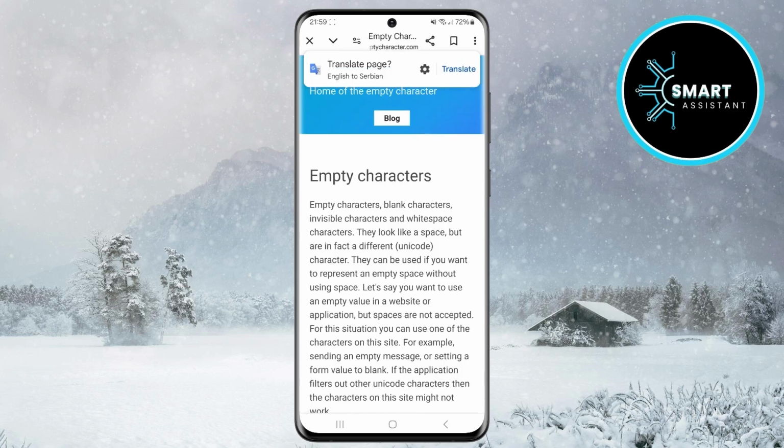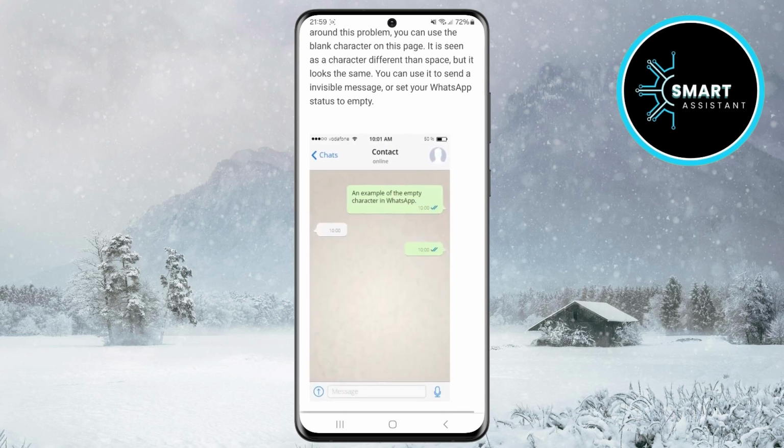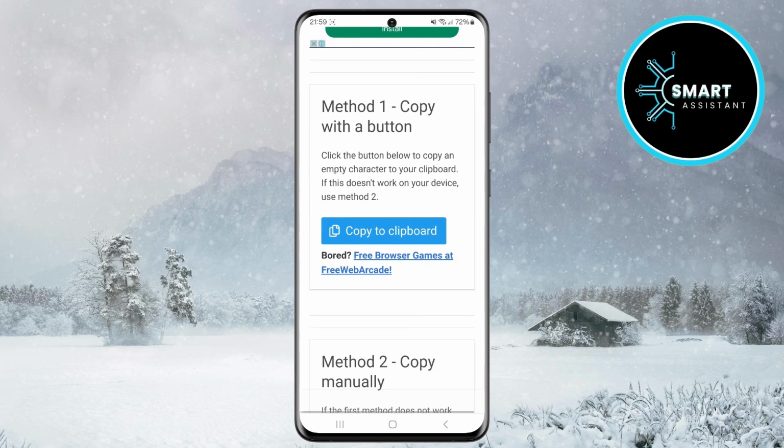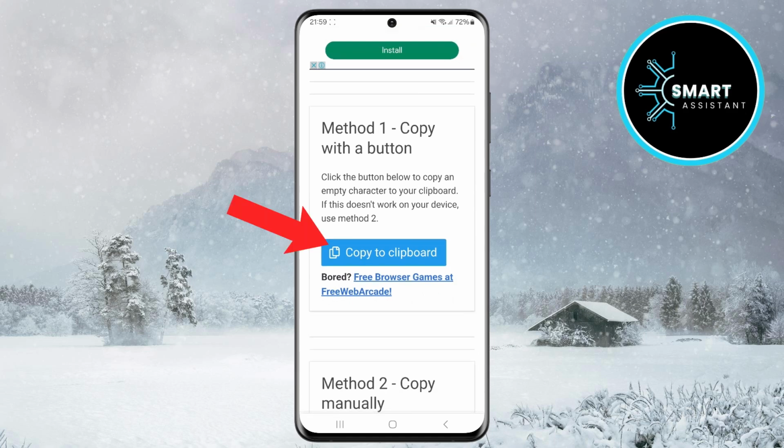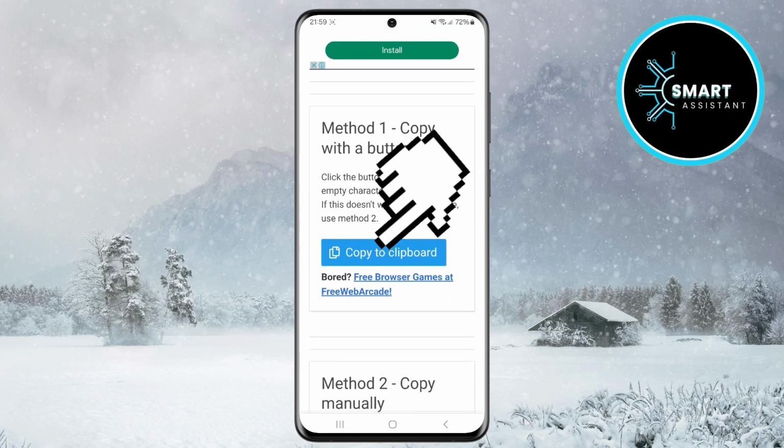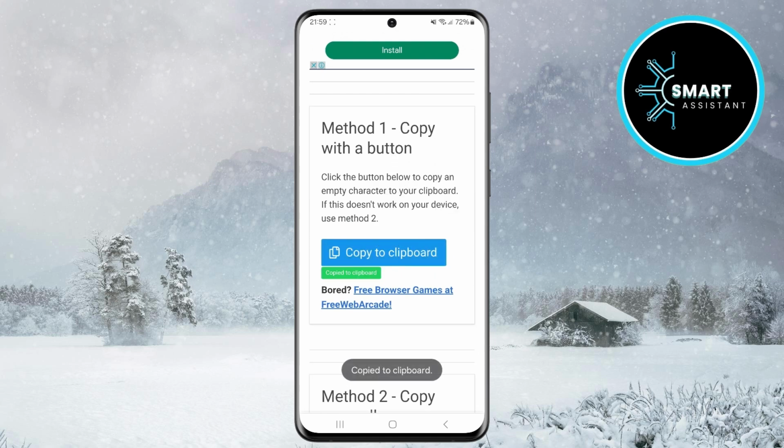Once you've opened the link, scroll down, and when you get to the section where it says "Method 1: Copy with Button," you'll see a button that says "Copy to Clipboard." Tap on it, and it will automatically copy the invisible character to your clipboard.